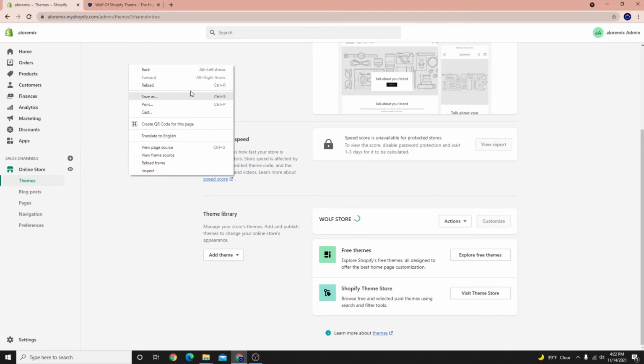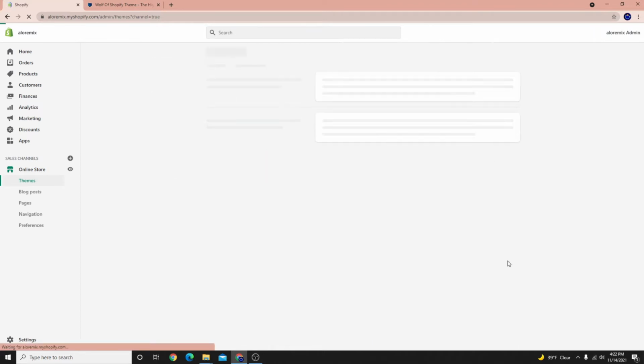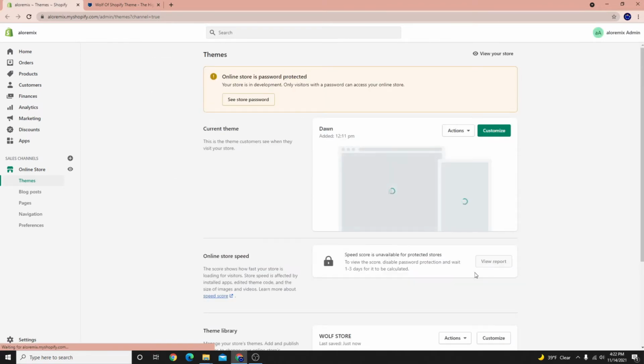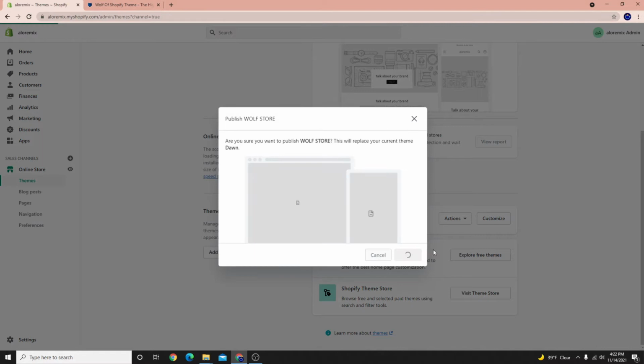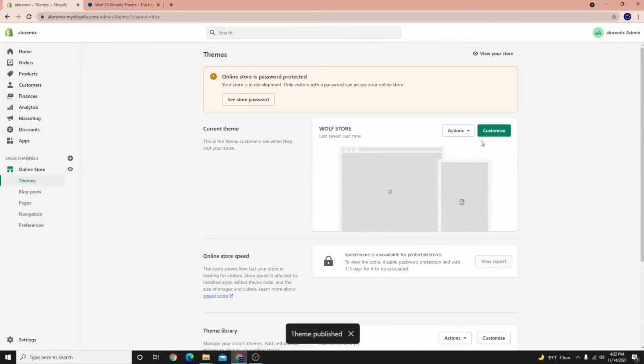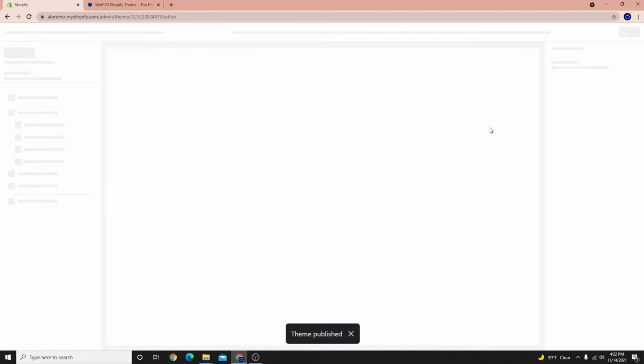Sometimes I like to just reload my page. You can see here it's actually active. The way I can activate it is I go over here to Actions and hit Publish. So this will be the main theme that I have. And I can go over here to hit Customize, and I can see how the theme is configured.